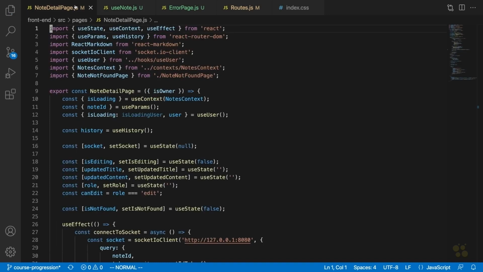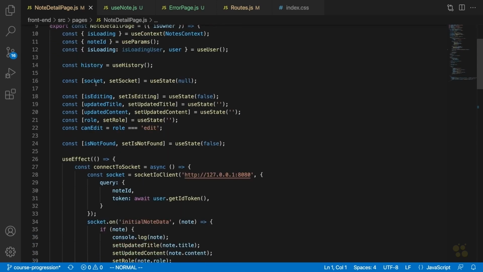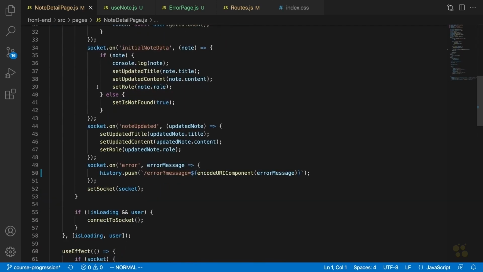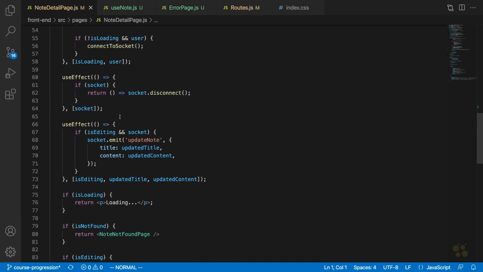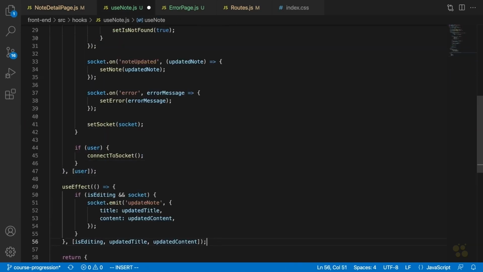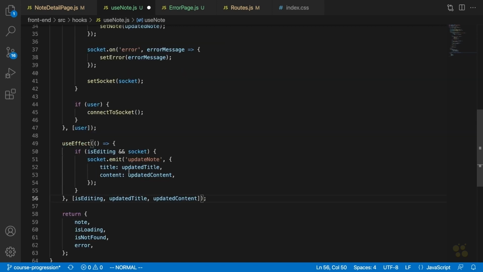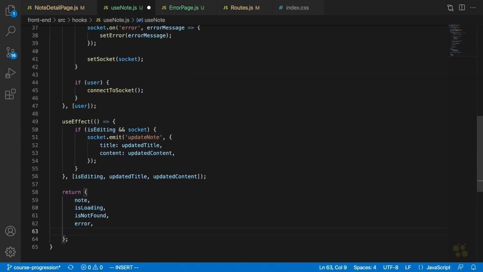And additionally, we're also going to have to go into our note detail page and take out this part. Where was it here? Yes, we're going to take out this part and put it in our use note custom hook, right? This part that's responsible for actually emitting this event. So what this is going to look like actually is we're going to just return two functions here. One is going to be update title, and the other is going to be update content. And those are going to be pretty straightforward.